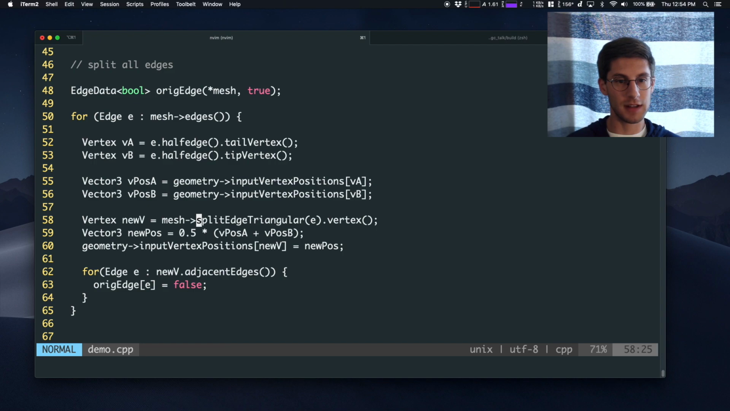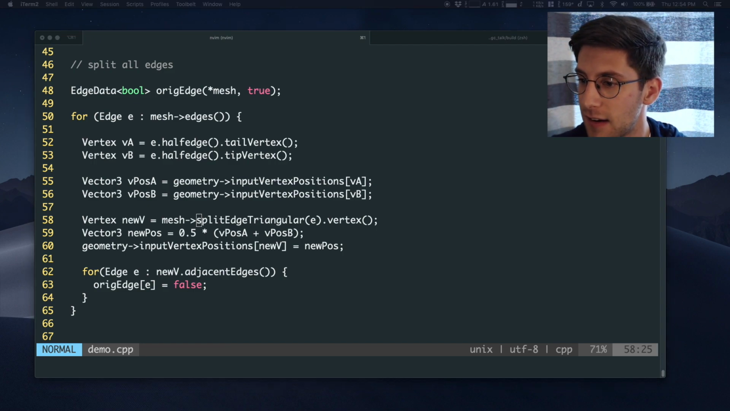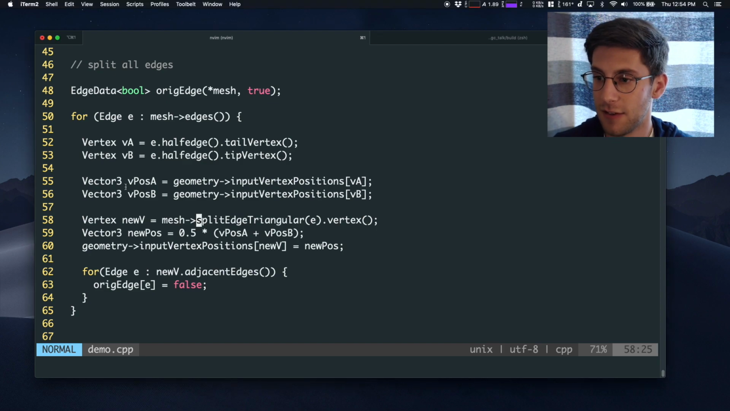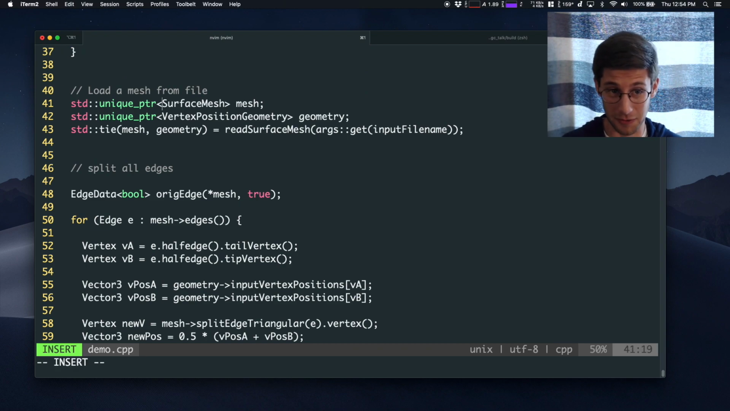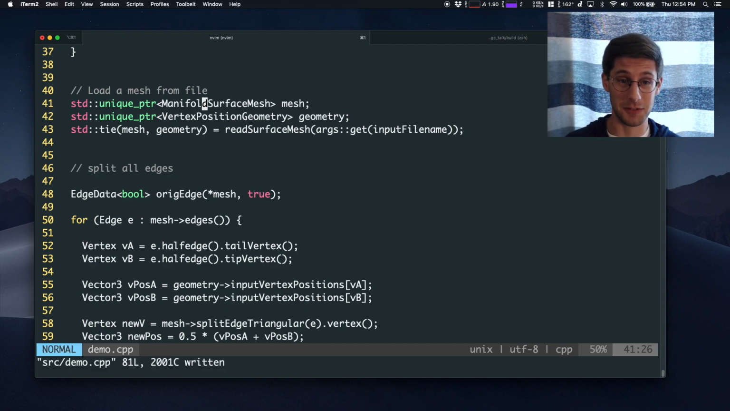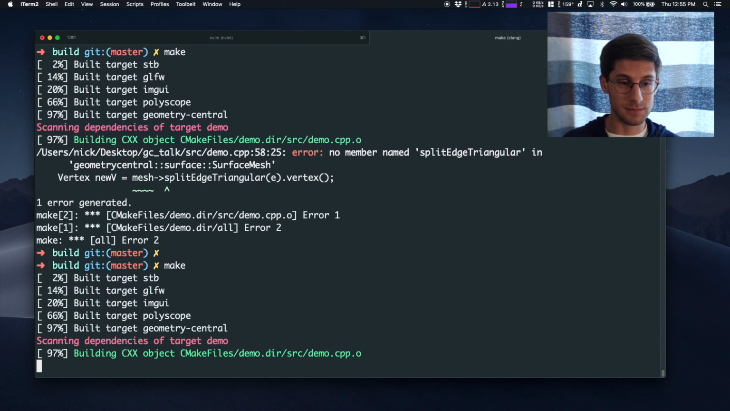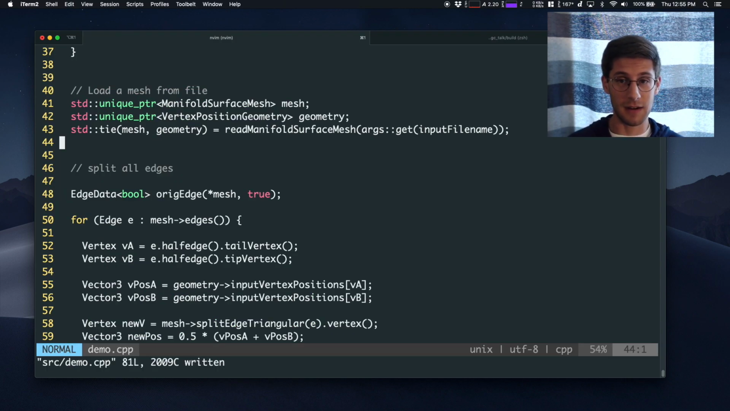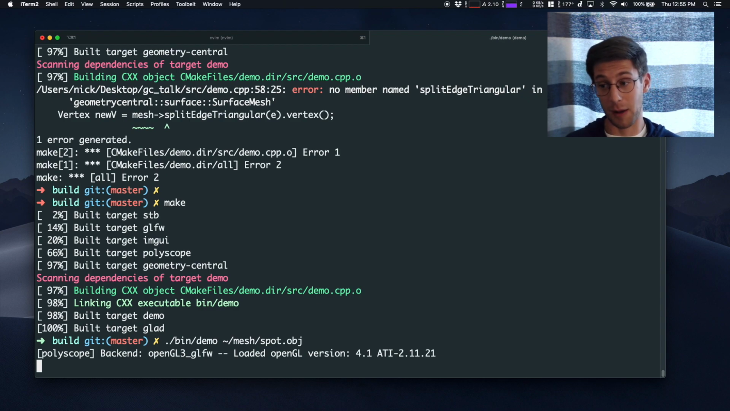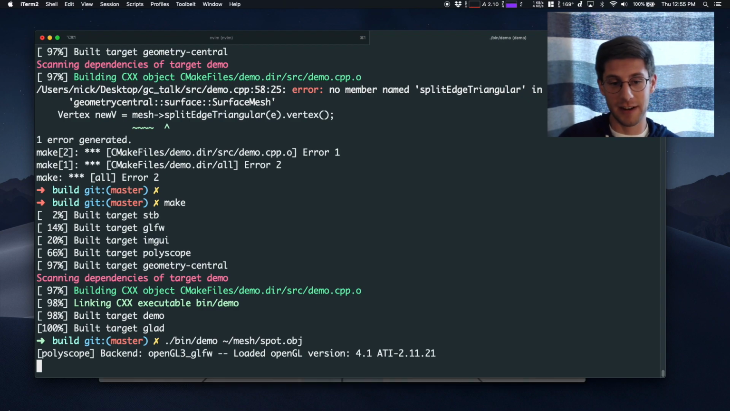Let's see, mesh.split edge. Can I not spell? Split edge triangular of E, mesh.split edge triangular. Here we go. I didn't load a manifold surface mesh. I loaded a general surface mesh, and it's not so easy to split edges on a general surface mesh. So let's make sure we load a manifold surface mesh. You actually can still split edges on a non-manifold surface mesh. It just looks slightly different. And now that I've promised that my mesh is going to be manifold, we can split these triangular edges.